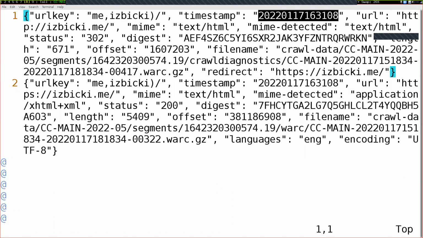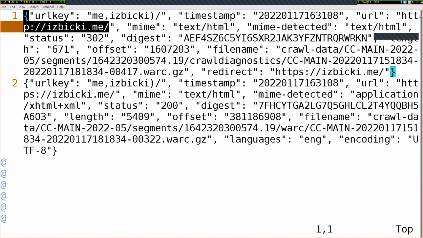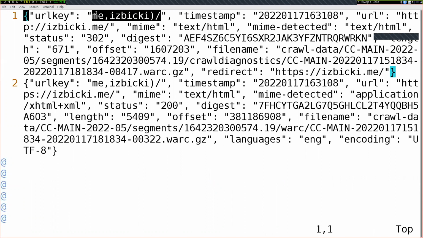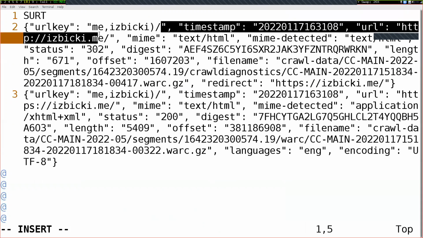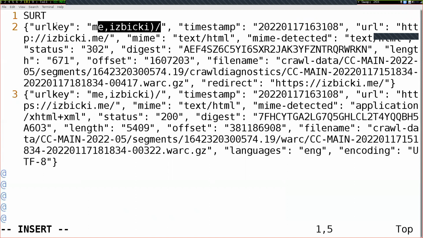It has the timestamp of when it did the actual recording. So the URL in its actual readable form like this. This right here is what's called a SURT form of the URL, S-U-R-T. Anytime you see S-U-R-T when you're looking at the documentation, that means that the URL is in this form right here. The S basically means a sortable URL.